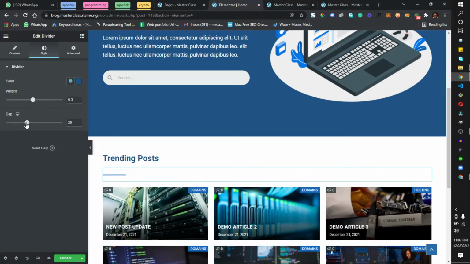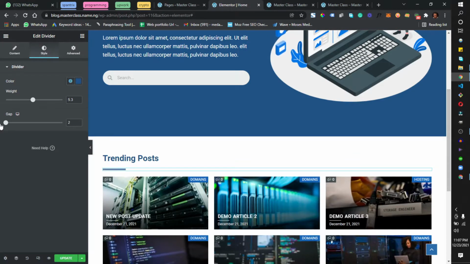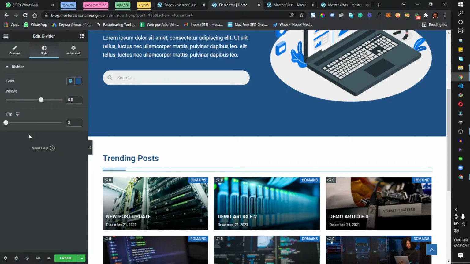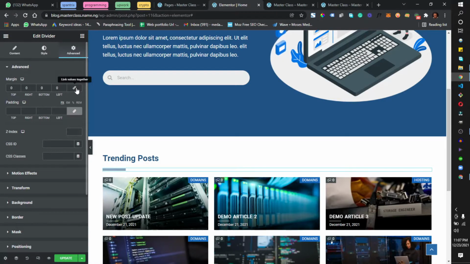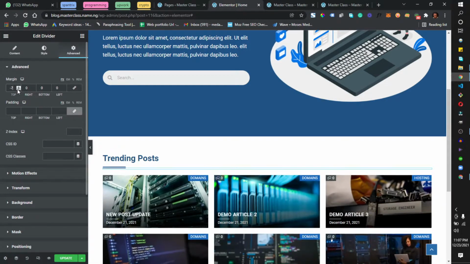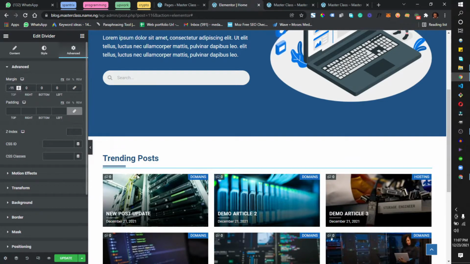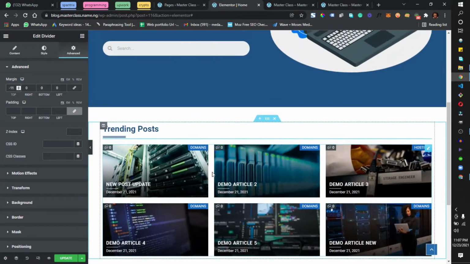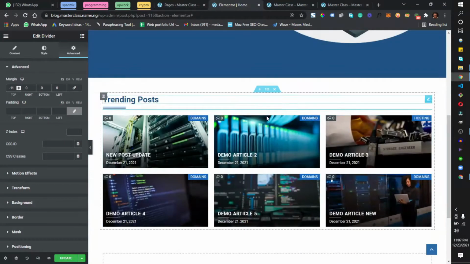Let's work on the gap. I'm going to bring gap to 0. So I'm going to increase the weight to something like 6.5 or 6.6. Perfect. Cool. I'm going to come to advanced. I'm going to unchain the margin, and I'll give it a negative margin top to bring it closer to the heading. And we have this young man right here. Perfect.